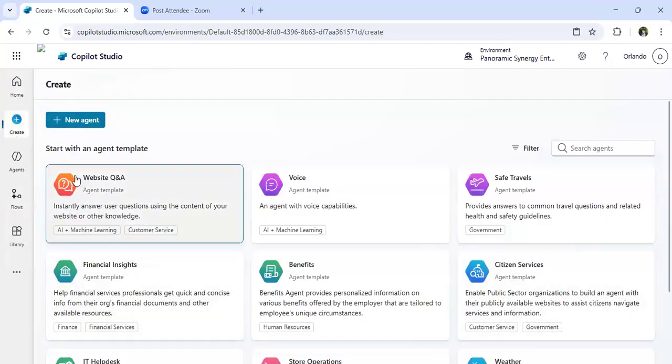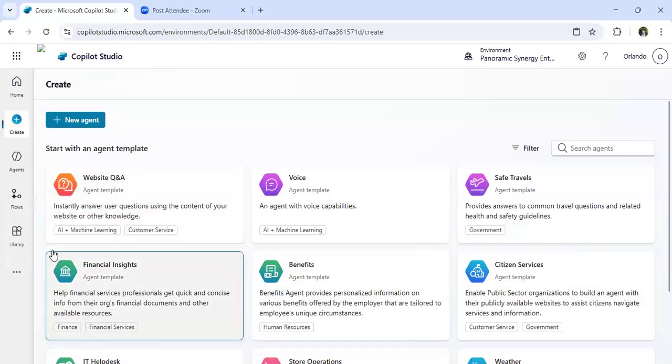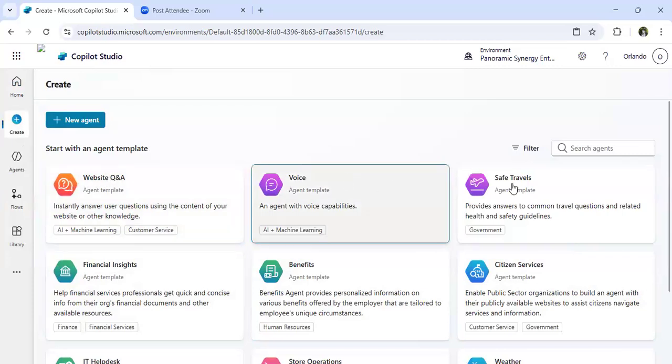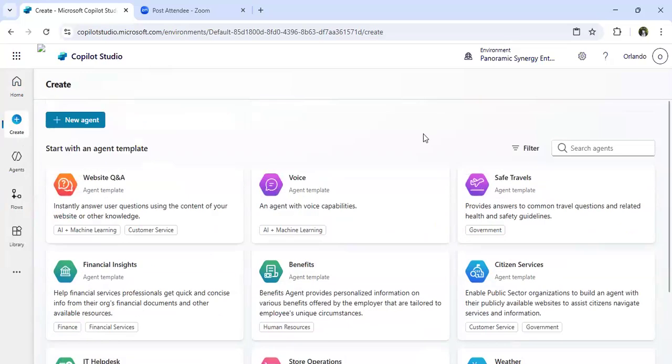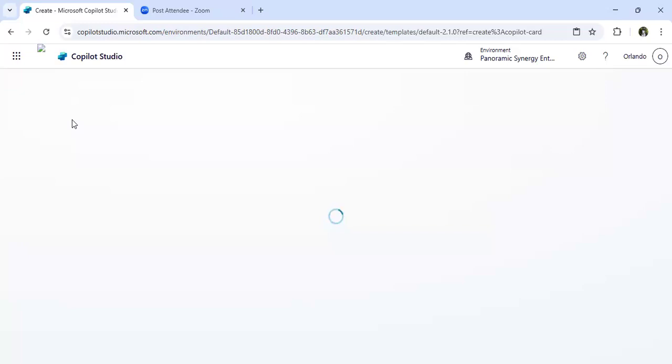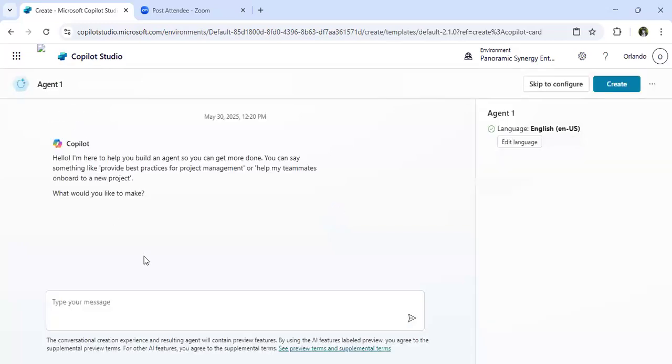We have ones that have templates. So you can have the website Q&A, so you can have an agent that would answer Q&As. You can have one for voice, citizen, all that. So based on what you want, you can have an agent for IT help desk. You can just click on it. But we want to start ours from scratch. So we'll click on the plus new agent, and then we'll give a prompt to the Copilot Studio, and then it would assist us create the agent.